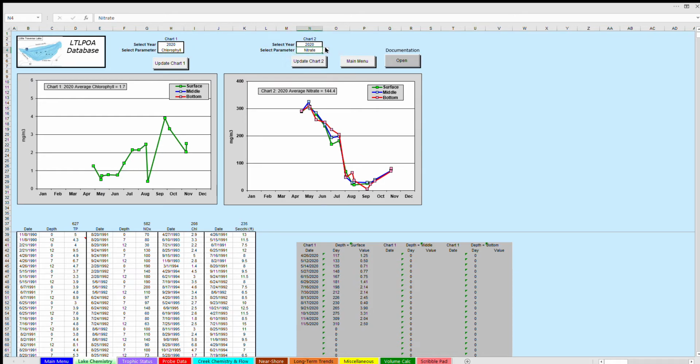Now let's pick Secchi depth. We expect it to go down as a function of time, and there it is. As the algae goes up, the water clarity goes down.